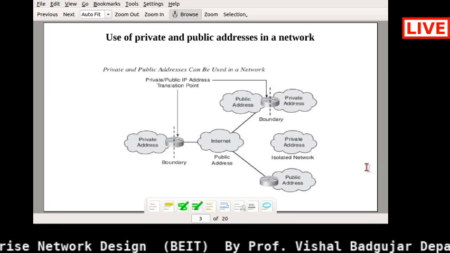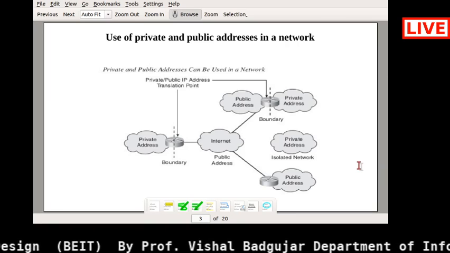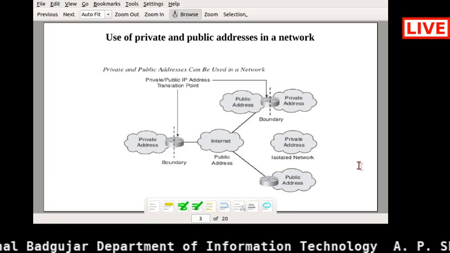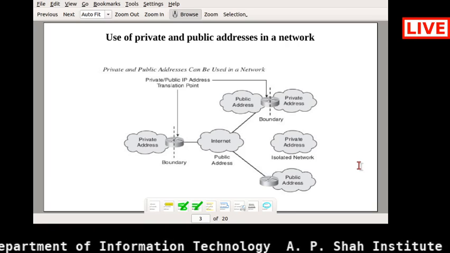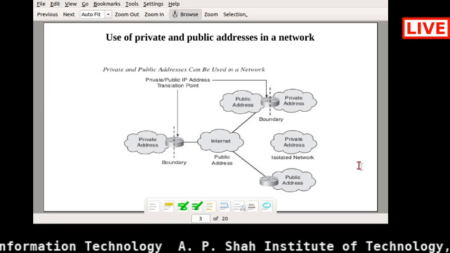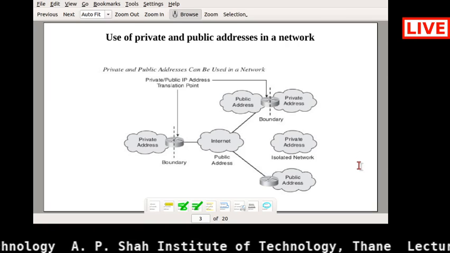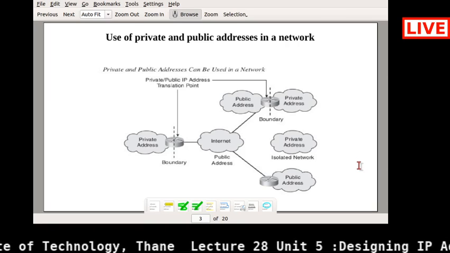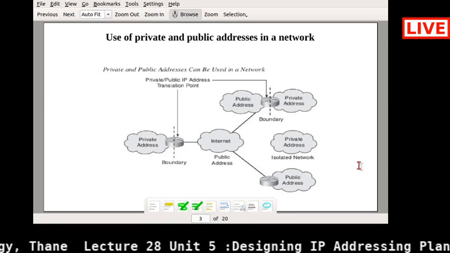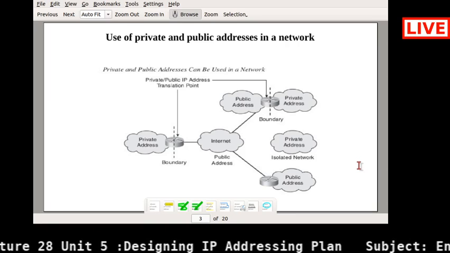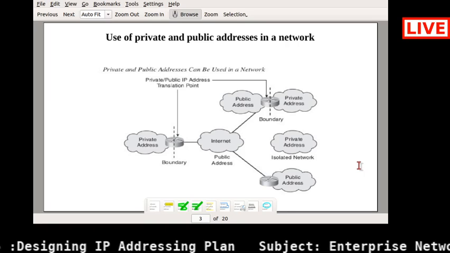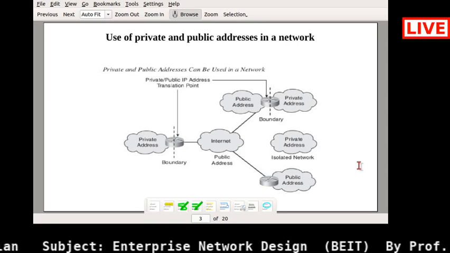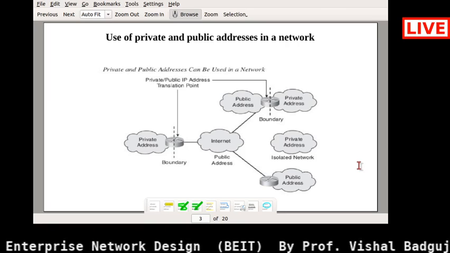In network address translation, whenever we use private addresses in your network and you need to use the internet, you translate the private IP into a public IP, and for the rest of the world you just show the public IP address instead of the private IP address. That's the concept we call network address translation, or NAT. And if you are doing port address translation, it is called PAT.